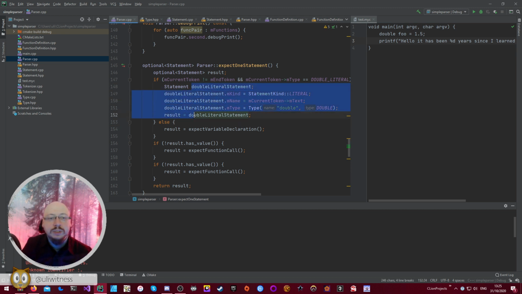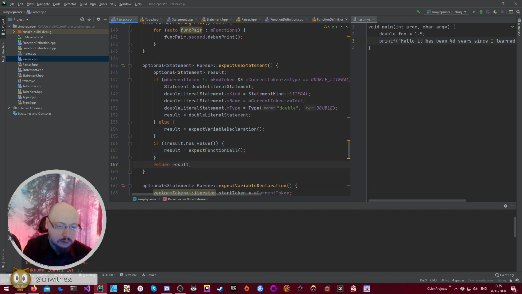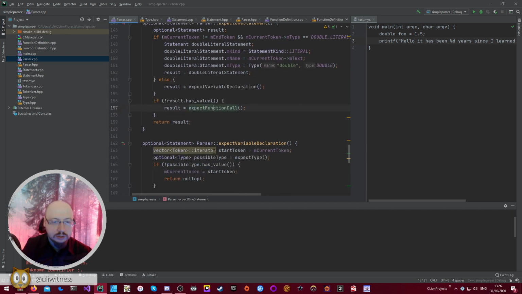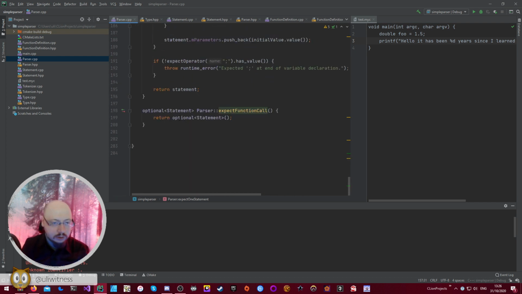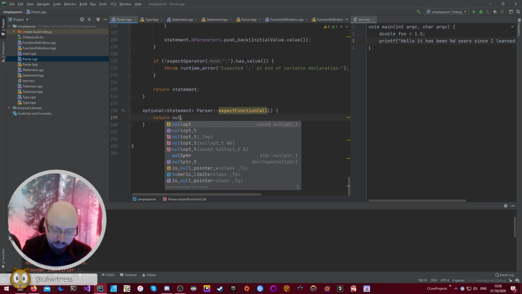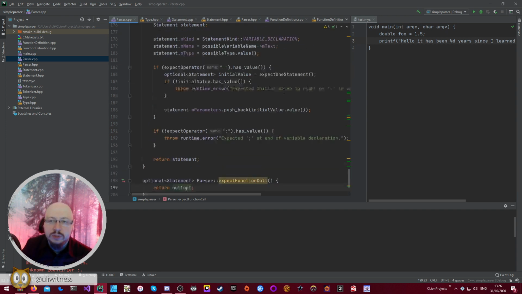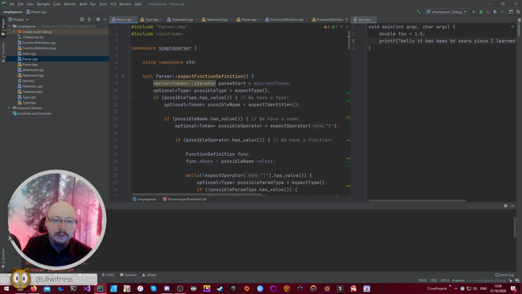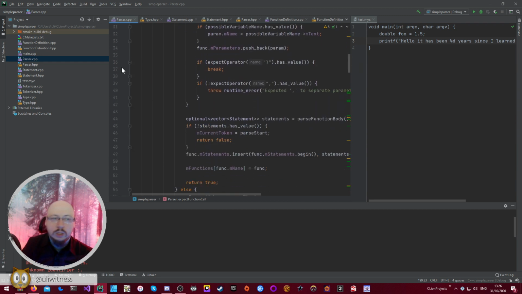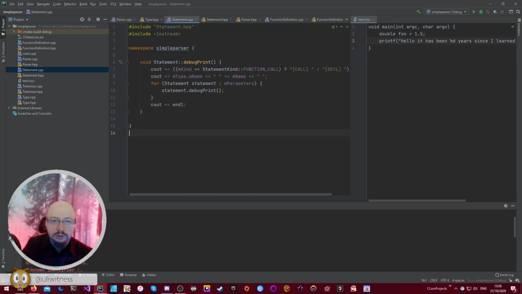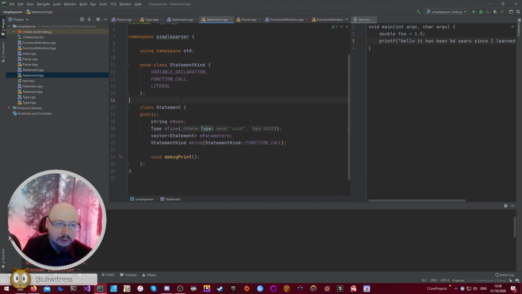So this could probably also be a separate function, just like expect variable declaration. Oops, I have one too many now. Okay, expect function call doesn't really do anything yet, but should just return a null opt, right? Which is probably the same as it was before, but this one is more idiomatic. And now we need to take statement's constructor here and change the debug print.